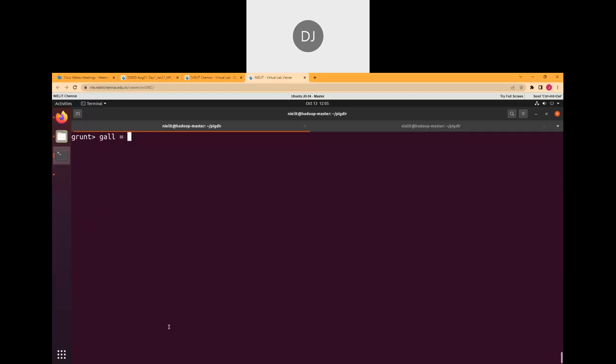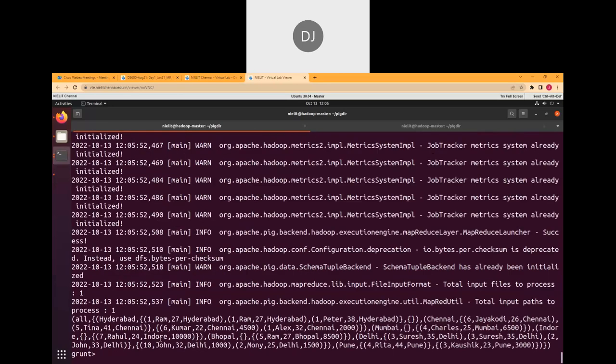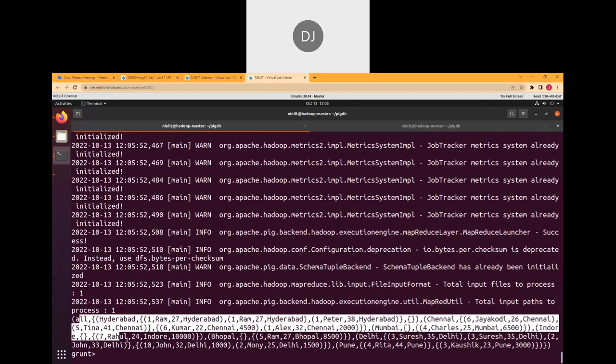Every command you are going to execute will go into a relation, except split, store, and dump. Everything will go into a relation. That relation only you can view. Okay, group that cogroup one all. If I do like this, it is fine. Now I will dump G all. Now it will give everything together in a single bag.